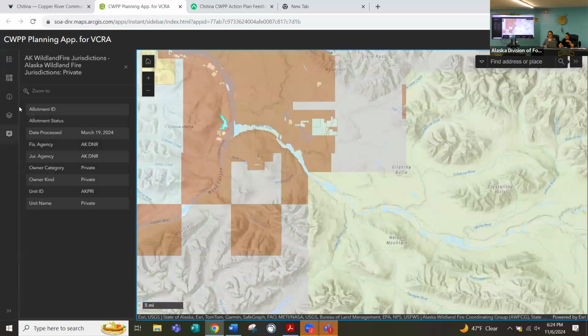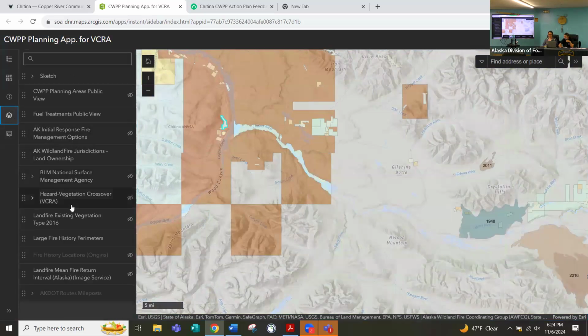So again, just another tool. There's two different layers for comparing. They're the same, but one's a BLM produced and one's a wildland fire jurisdiction land ownership map.